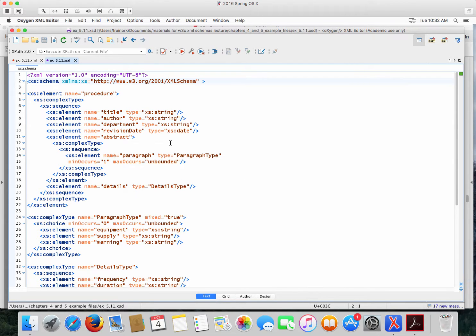Now, the paragraph type hasn't changed significantly. So first of all, let's look at the declaration for procedure. Okay, so we're still pointing out the paragraph type. Okay, so that's the same code. And details had been just a plain old string. Now it has its own type.